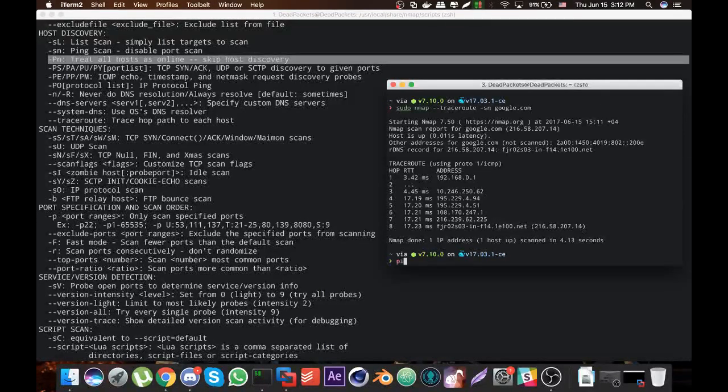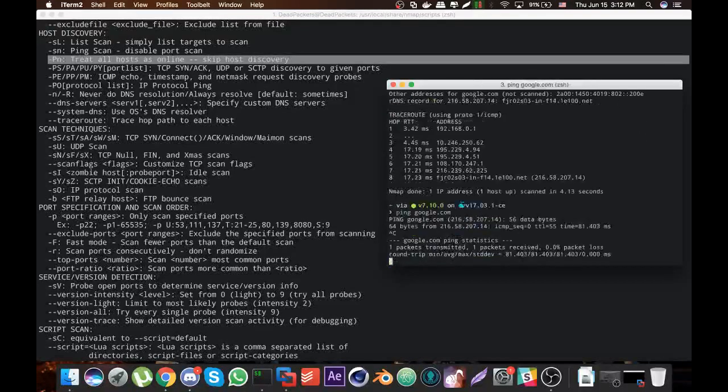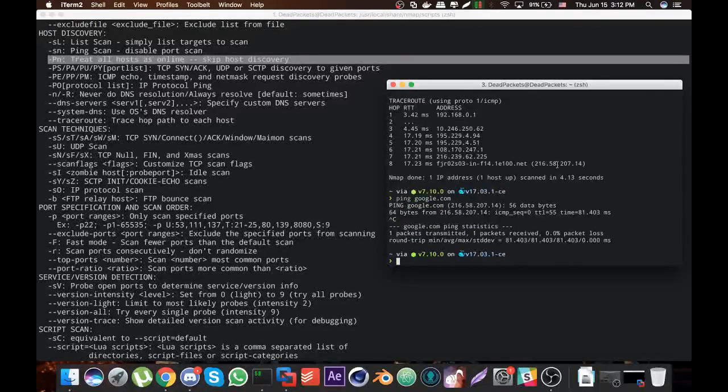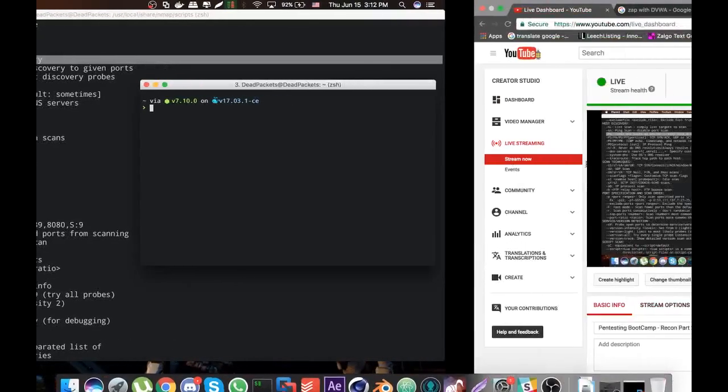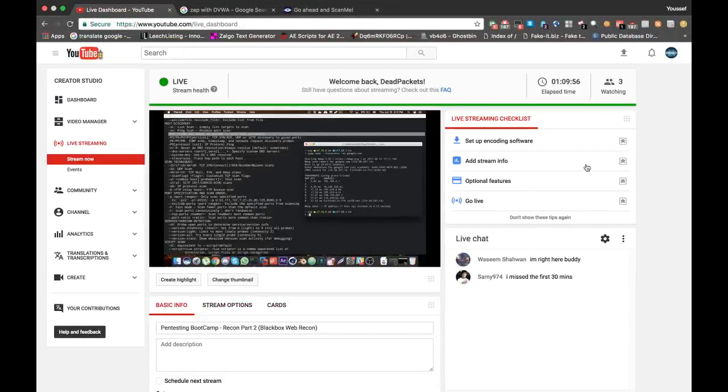I think if I ping google.com, I should get the same IP. Yep, same IP. So these are just the machines between me and Google that my packet had to go through. This is usually good on a network for debugging where routers are, if there are multiple routers on a given network.